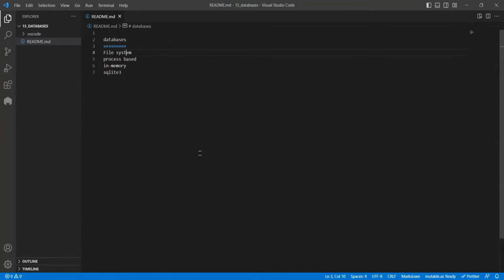First and foremost is file system based. SQLite is both file system based, meaning you will create a file, and also in memory. If you go for the process type, again, there are many databases like that. The most common ones are MySQL, MS SQL, all these things.